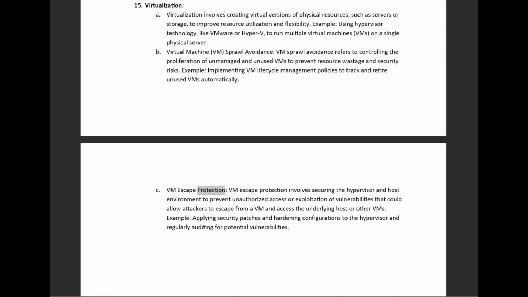VM escape protection. VM escape protection involves securing the hypervisor and host environment to prevent unauthorized access or exploitation of vulnerabilities that could allow attackers to escape from a VM and access the underlying host or other VMs. Example, applying security patches and hardening configurations to the hypervisor and regularly auditing for potential vulnerabilities.